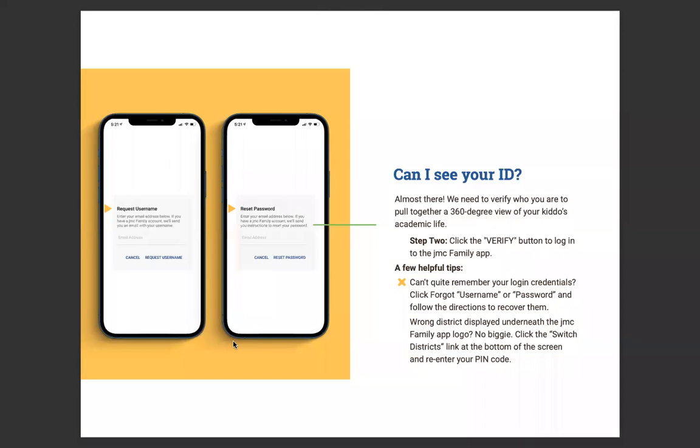Then, if you can't remember your login credentials, you can click the forgot username or password link and follow the directions to recover them. Okay, so this is just like it is in the JMC family portal, right? On the JMC family portal login screen, you can click to request your username, which is emailed to you, or reset your password, which emails your email address listed in the JMC office and allows you to reset that password. You don't even need to bug the office.